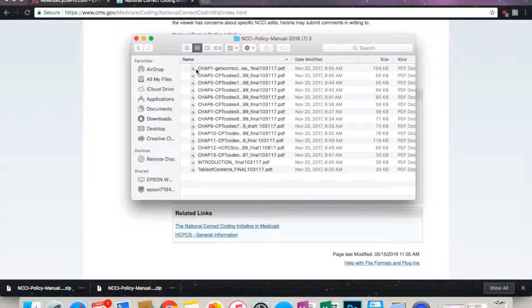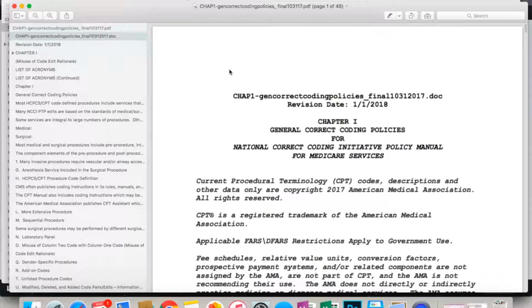And then go into Chapter 1. So these are all PDF files. You just want, this is the 2017 manual. Oh yeah, that's right. It was created in 2017, but it's a 2018 manual. See? It even says January 1st, 2018.